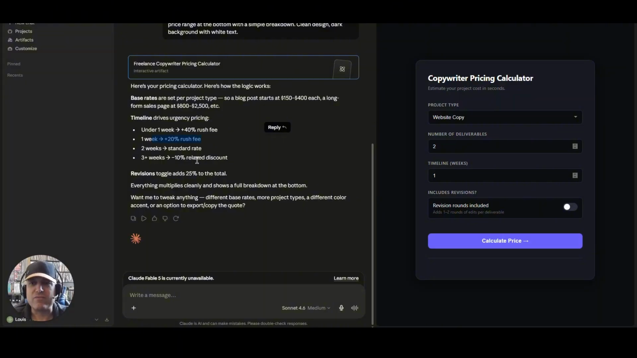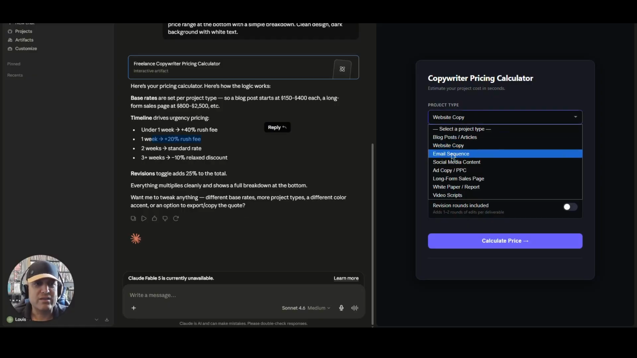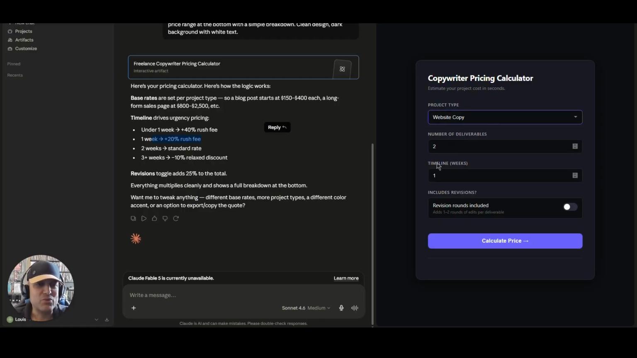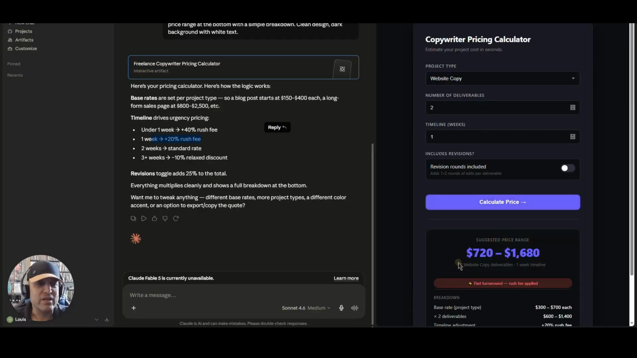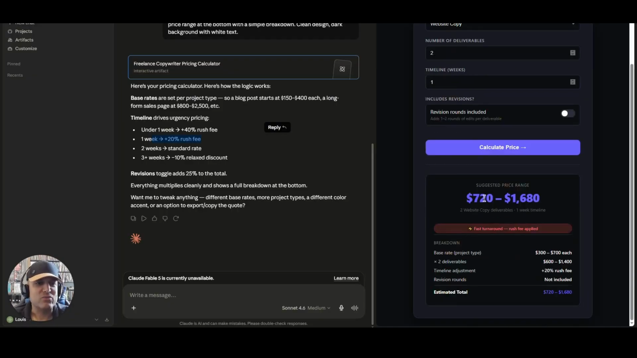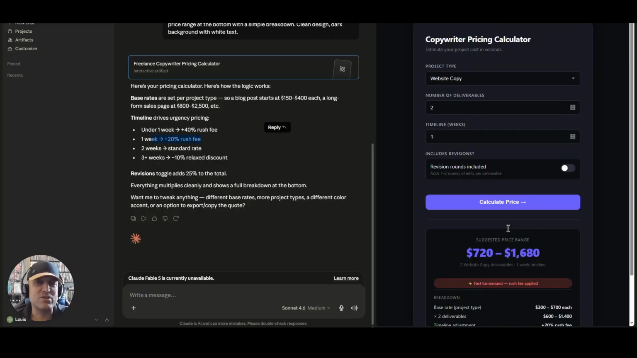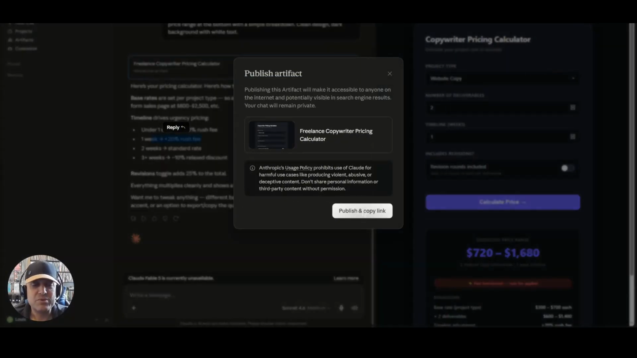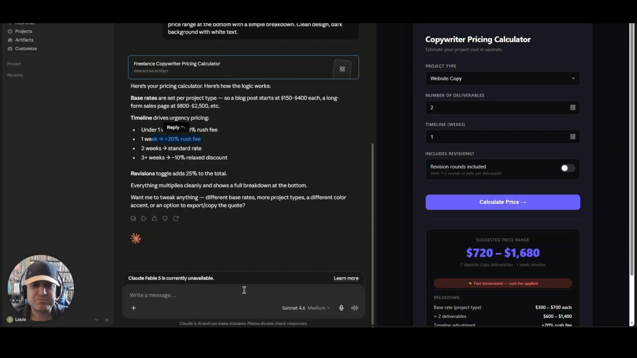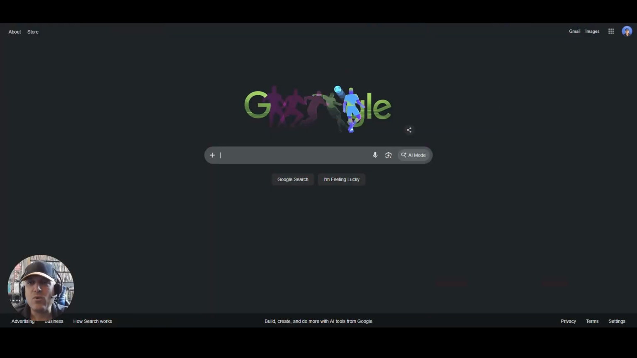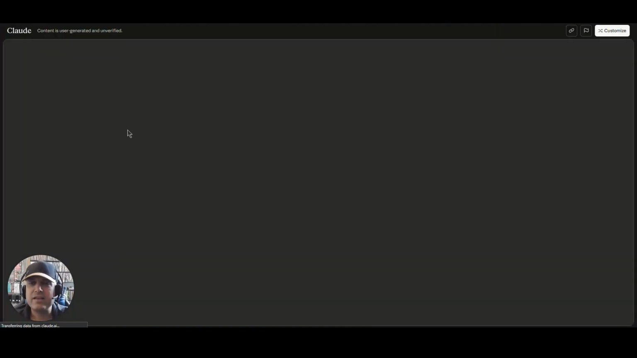So like if you put on this toggle here, revision rounds included, it'll add 25% of the total. So like I chose website copy, 2 deliverables, 1 week, and then you would hit calculate price, and this would give you a price. And of course you would change this as needed if this was something that you were actually using. And you could publish it too, publish and copy link. And I'll go ahead and show you what it looks like in practice.